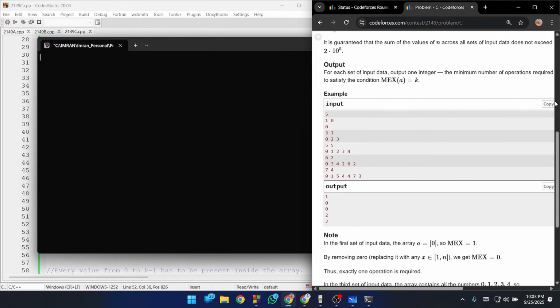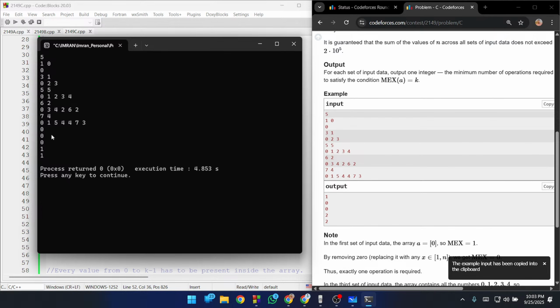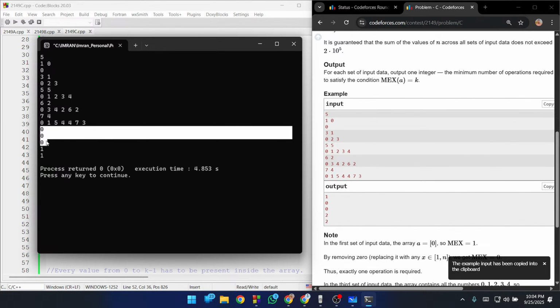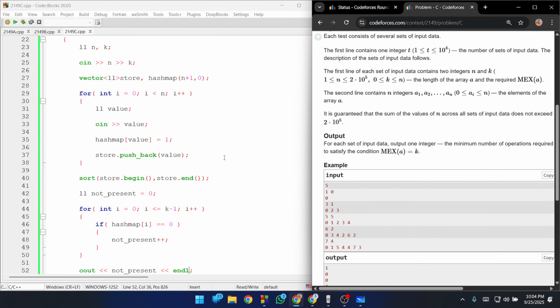Let's see if it's working for these test cases. Wait. It's not the same. I think we missed something. It's okay. Let's see what we missed.